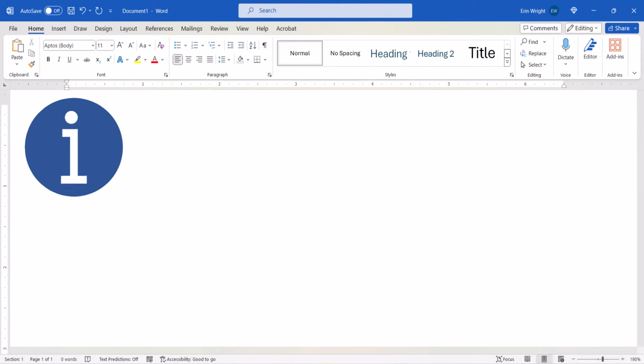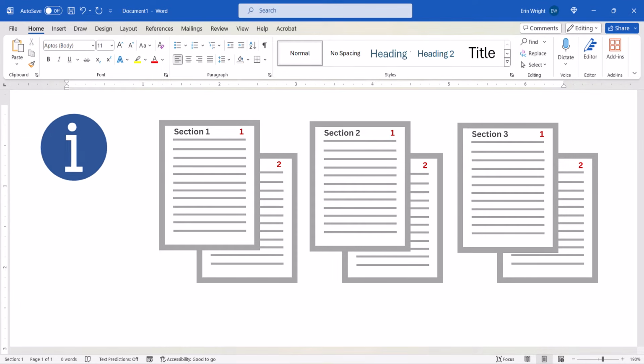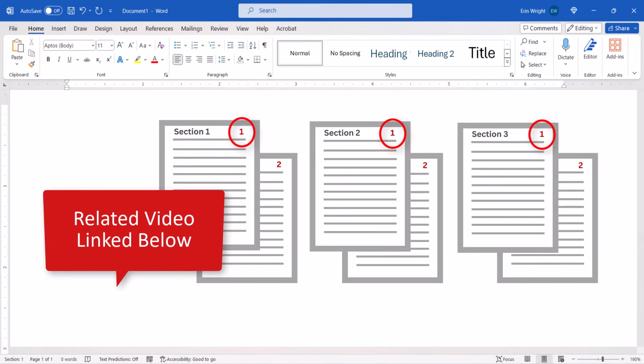Before we begin, it's important to note that the option to print specific pages within sections only works in documents that have page numbers which restart for each section. I have a full tutorial explaining how to restart page numbers in each section linked in the description box below.